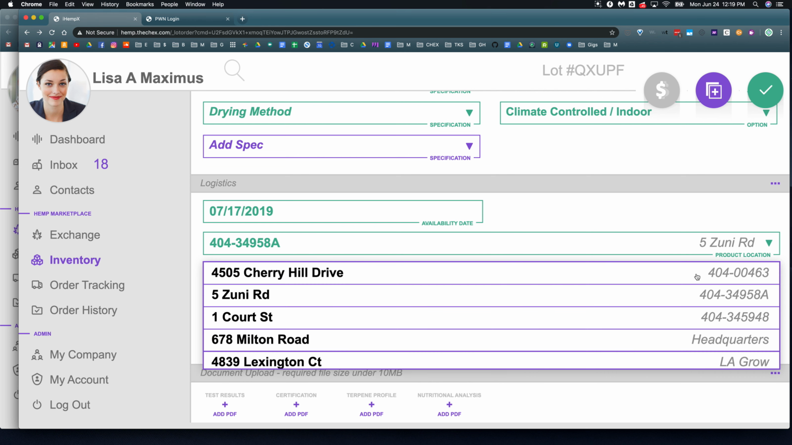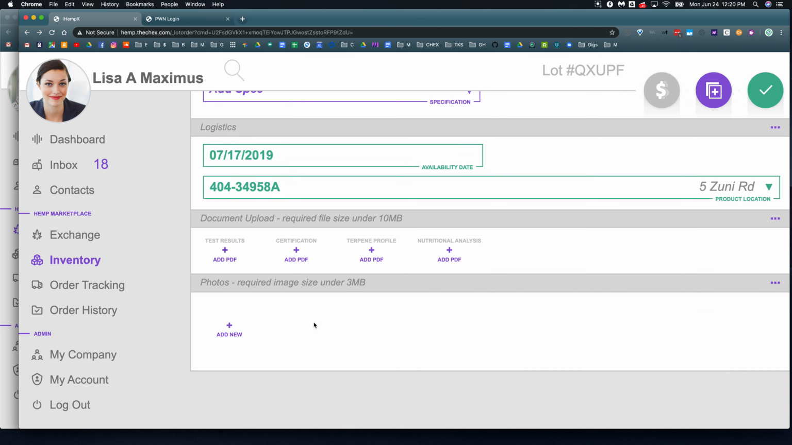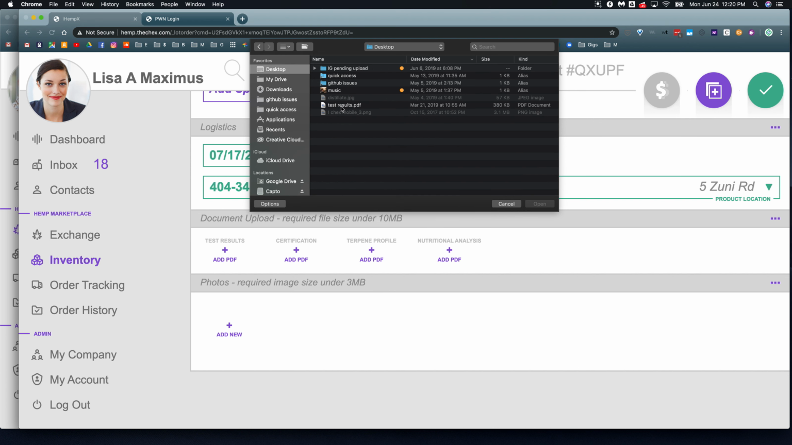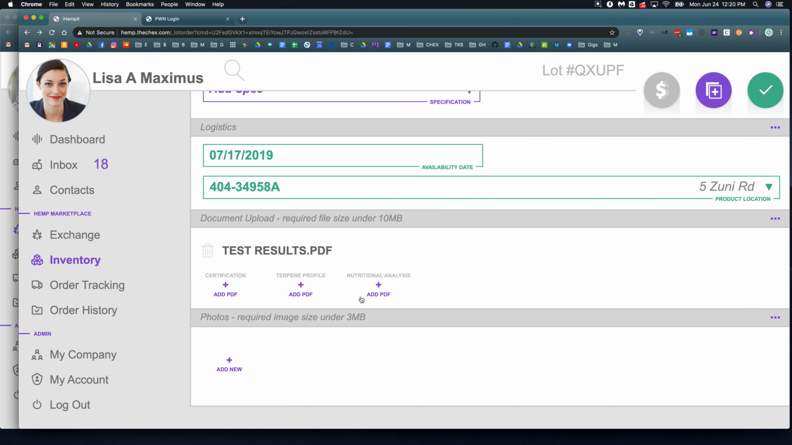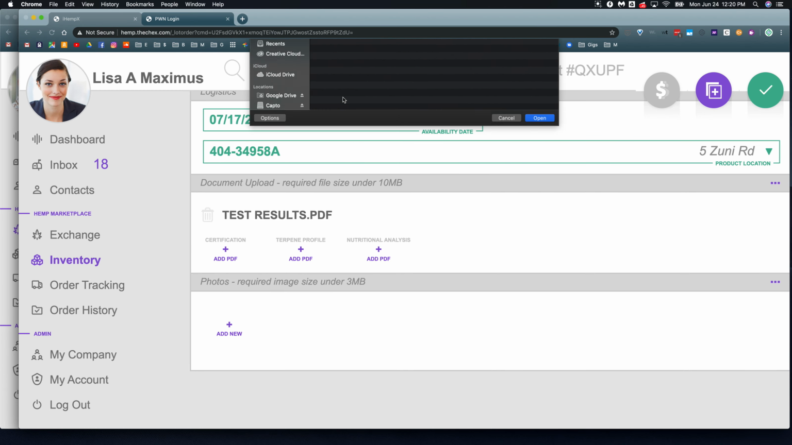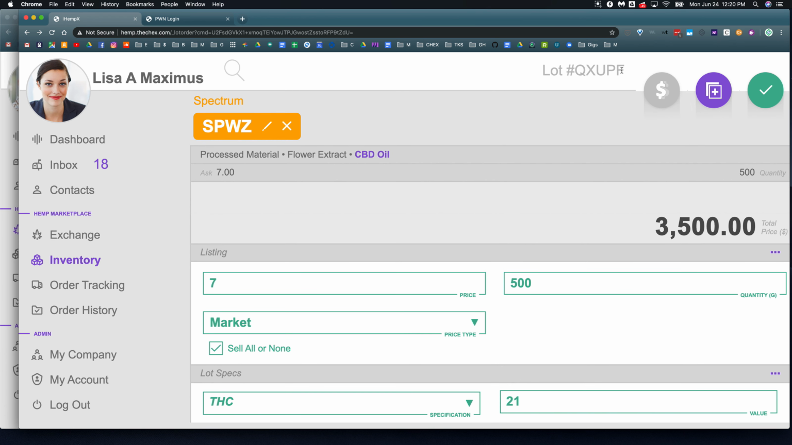The product location selection is tied to your verified licensed facility address, which is verified during the onboarding process when new users sign up. That's in the My Company section over here. We're going to upload some documents. Let's say just test results for now, but you get the idea there. And product photo.